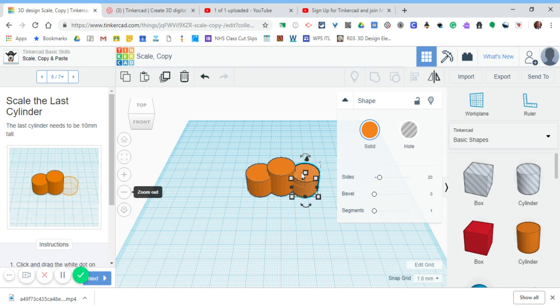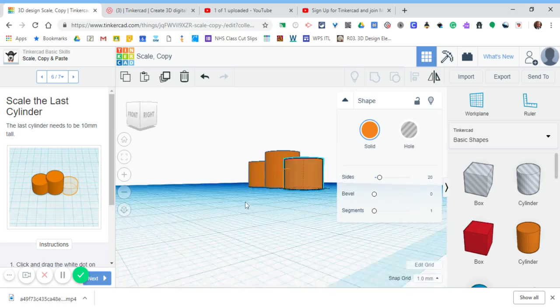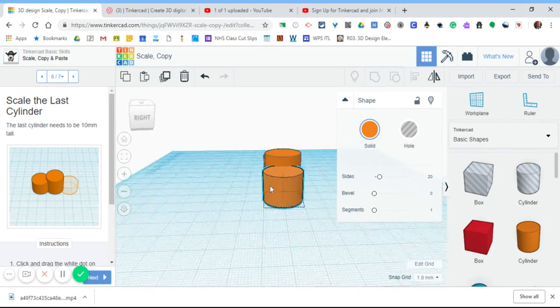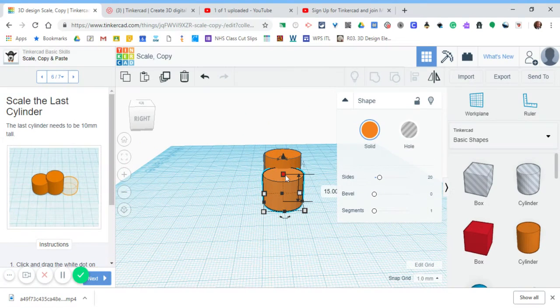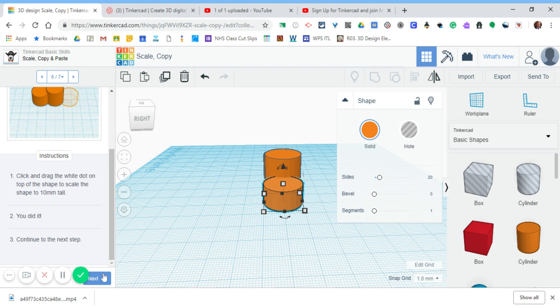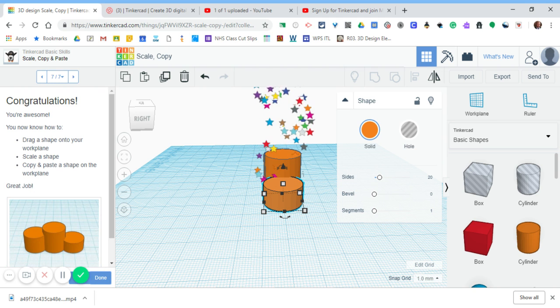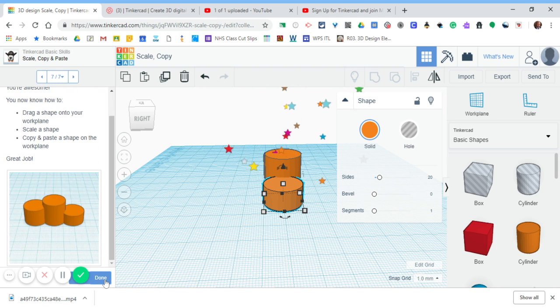The last cylinder needs to be 10 millimeters tall, so I click that. You see that white dot that I'm clicking is on the top. There are 5 dots, it's that top one. And I want this one to be 10. I like to type it in, it gives me more control. So I type 10 and hit enter. And then I click Next, and I just completed that lesson.